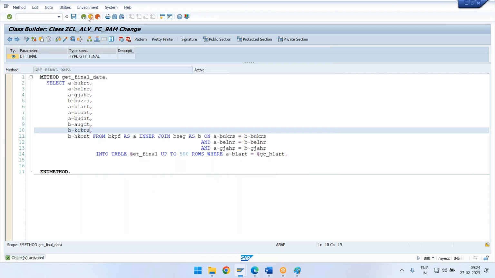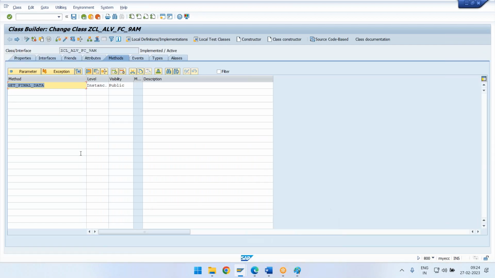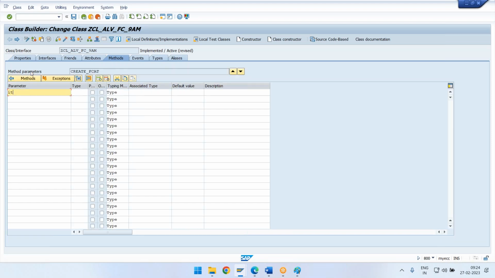Now, what I need to do is create my field catalog. So I'll just say create the field catalog. I'm going to take this as instance, public. Now my parameter assignment is id_final, where my fields are there. I'm going to take this as importing optional gtt_my_final, and then my field catalog.